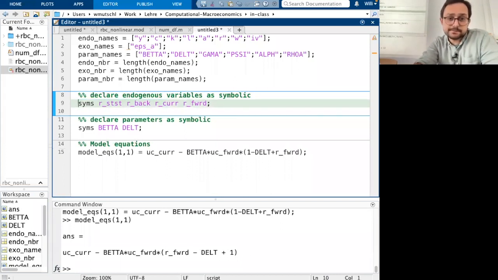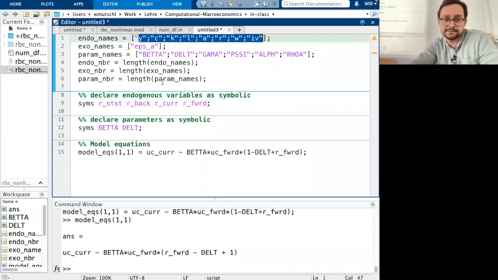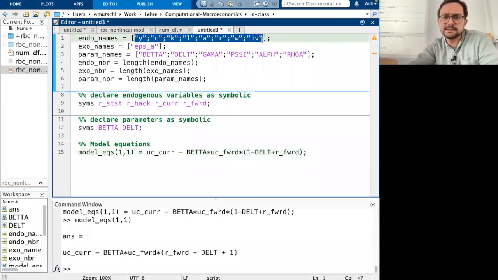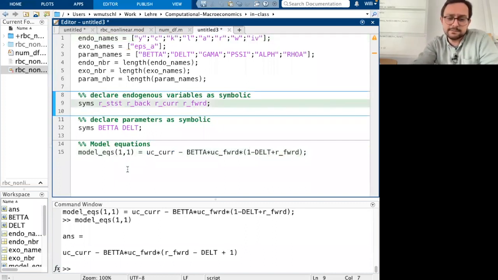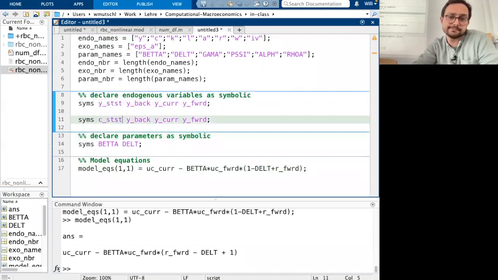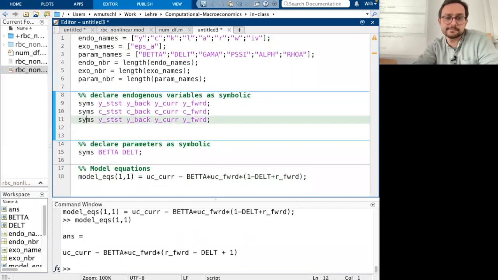So let me do this. For each of the variables I have here, UC is actually also something that is not a real variable. It's just a helper variable. So I'll get rid of that. So I have a name list here. So let me use this with y and then with c. With k.